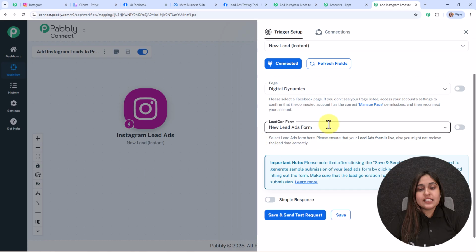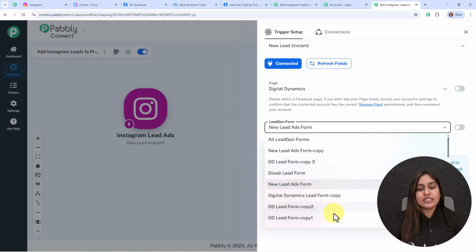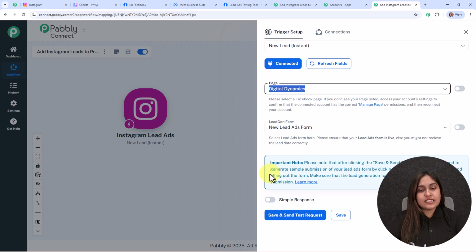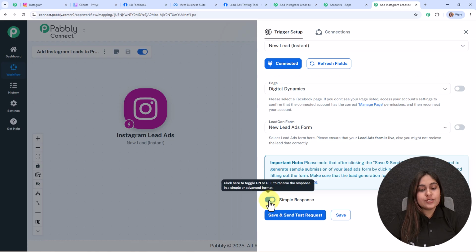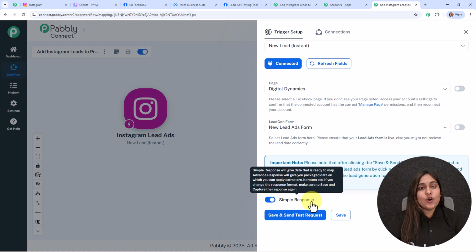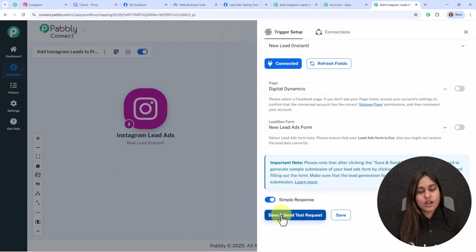So here I've selected a single form because I want only the leads of this form to be captured by Pabbly Connect. But if you want the leads of all the forms to be captured by Pabbly Connect, then you can select all lead gen forms. And now after selecting the page and the lead gen form, I'm going to click on the Save and Send Test Request. But before clicking on the Save and Send Test Request, I'm going to turn on the Simple Response button in order to receive this response in a simple and organized format. But if you want to receive the response in advance, that means in an array format, then you can simply turn it off. Alright, so I'm going to click on the Save and Send Test Request.